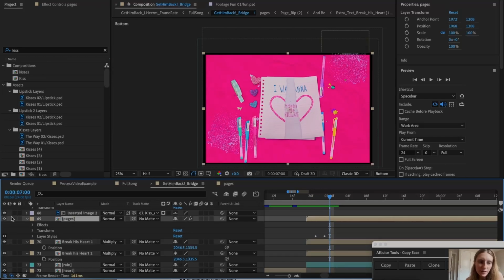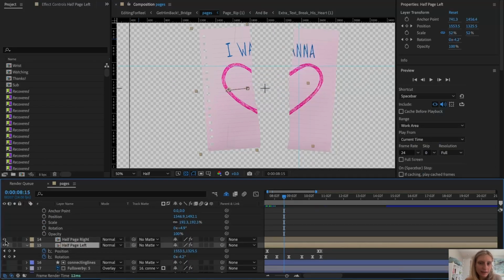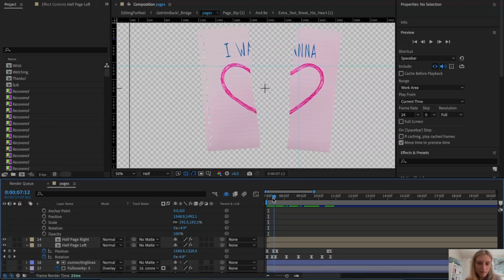And then on top of them is this pages comp. So this is the two pages half, all done in a different comp. If I open this up, this is the composition where I animated the two pages tearing apart and then coming back together. I have the half page right and half page left, just two different compositions. On them is the heart and the "I wanna" text. They're animated using position keyframes and rotation keyframes, making them pull apart, rotate a little bit back and forth, and come back together.